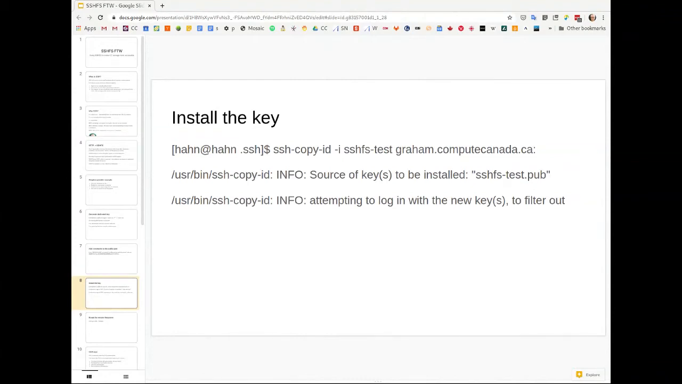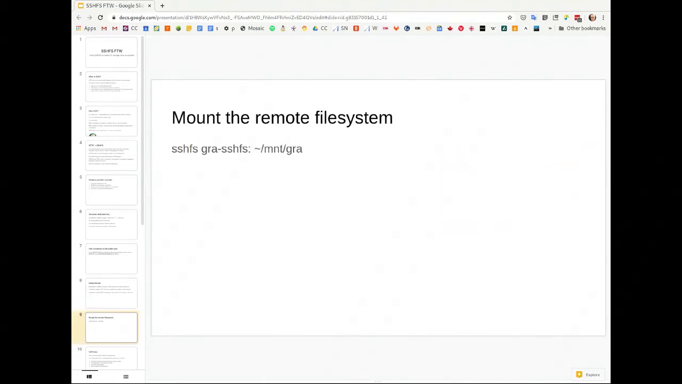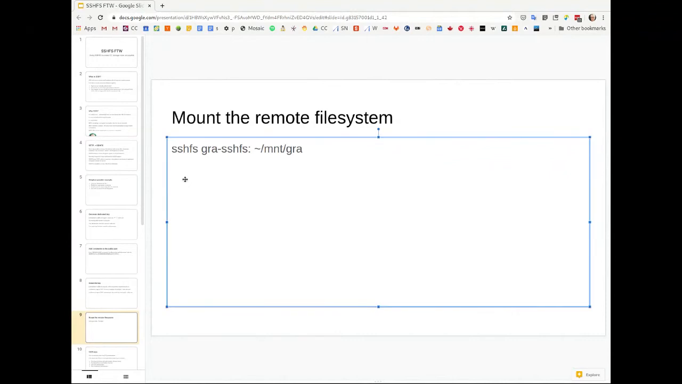So in other words, it's going to copy the public part, which I've modified. And then I can just SSHFS. I guess one thing I didn't mention here is that, yes, I definitely should have said this. I have a config file entry that looks like this.